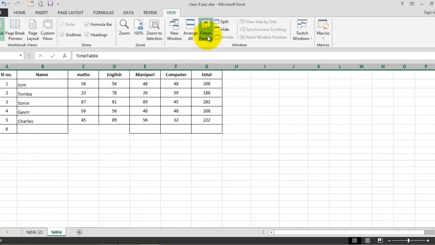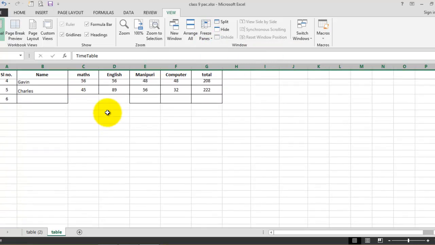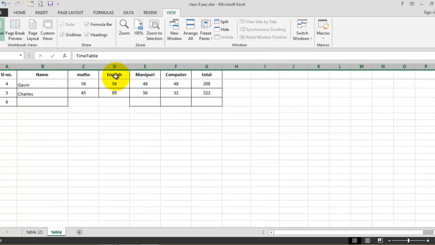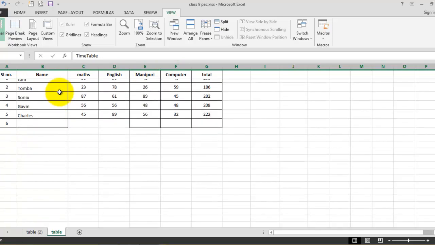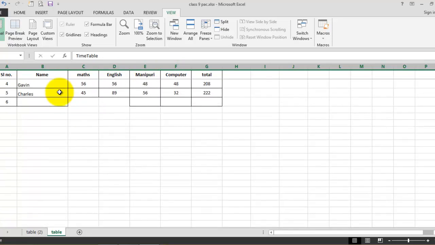So if you want to see these subjects and marks and name, you can just scroll like this. If it is 100 students, you can scroll it like this and the name and these subjects will be there itself. It will not go out of your view. Like this, you can use this freeze pane.